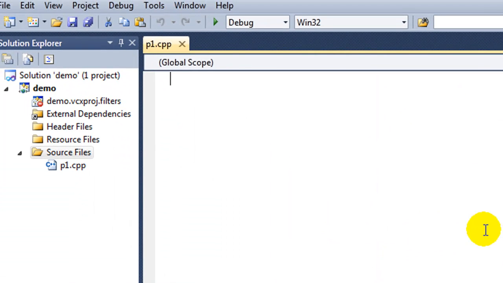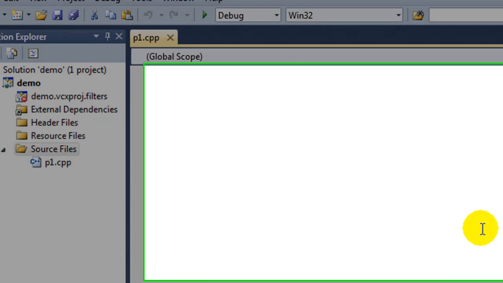Now we see in the text editor we have an empty source file and we are ready to begin writing the program. First we need to add a remark. Let's say our program simply displays a text message. Program that displays text message.